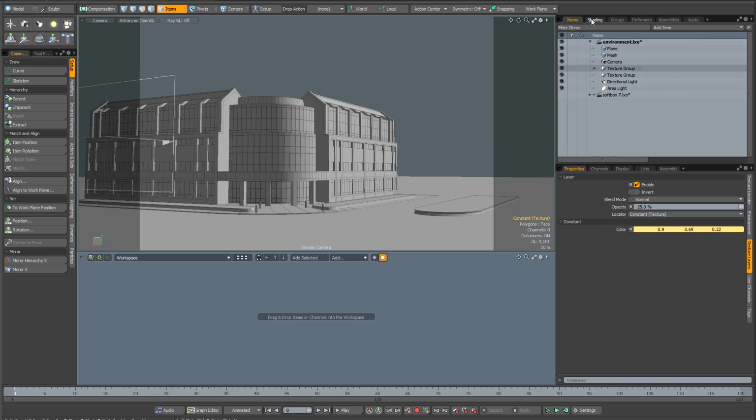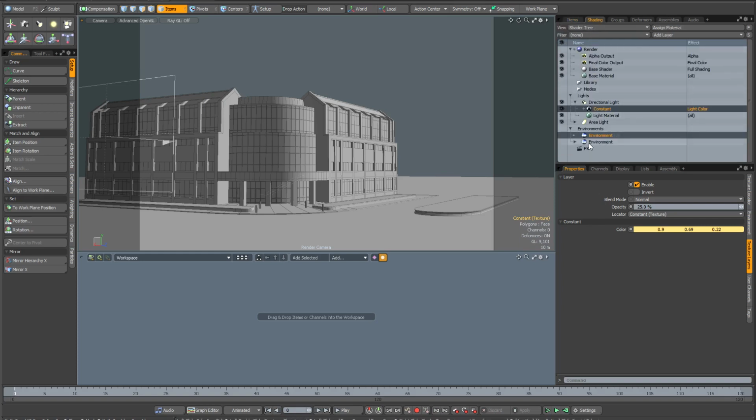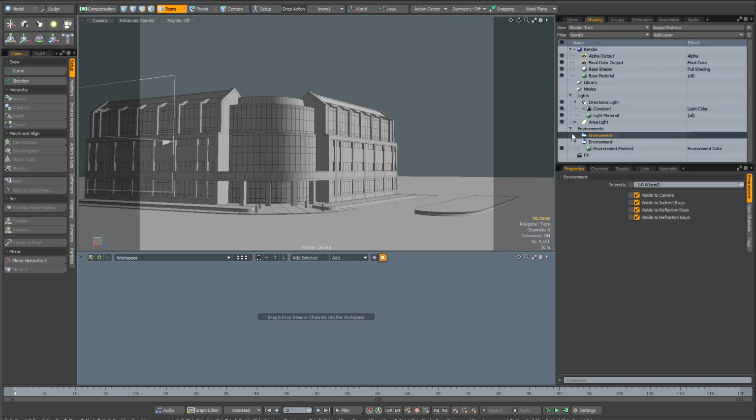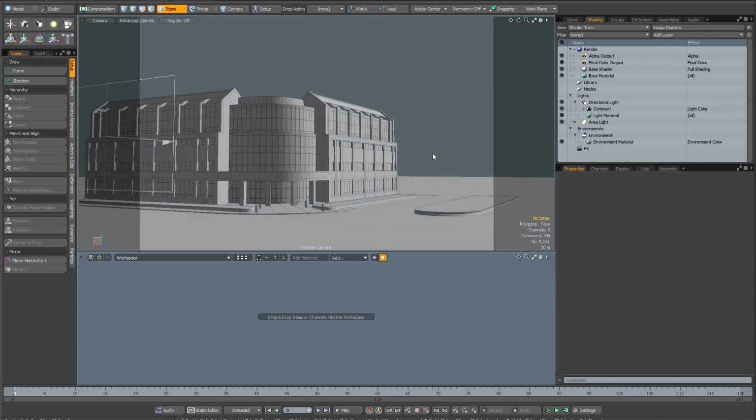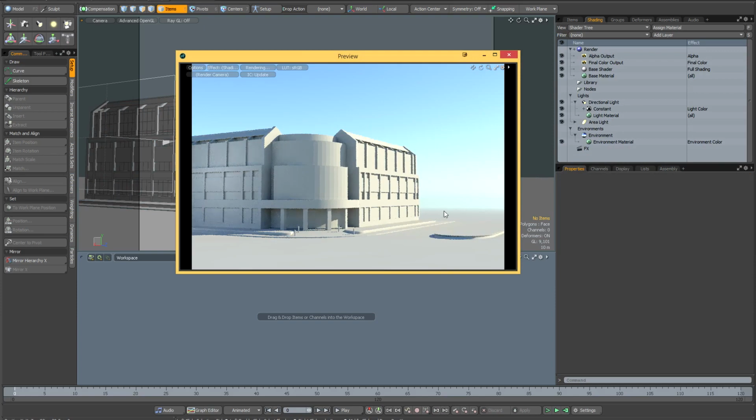My lights are in with all the textures. I've got an environment here, and what I need to do is simply select the old black environment, delete that from the scene. And if I now hit F8 to open my preview window, you can see that all my lighting has come in successfully.